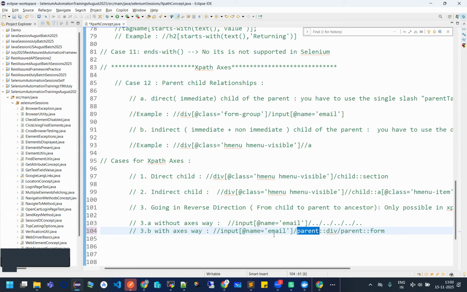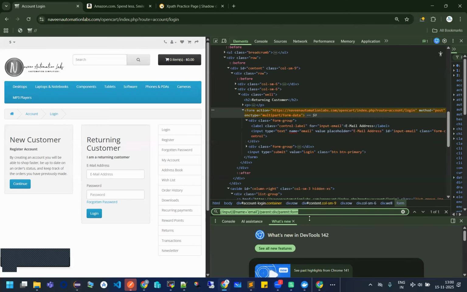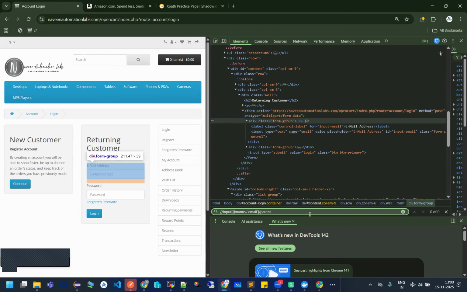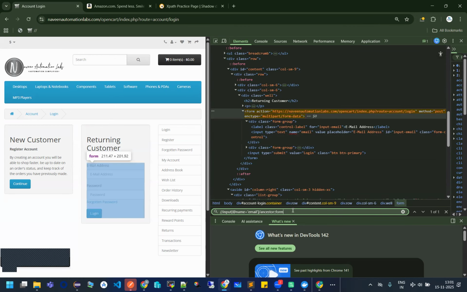Okay. Can you directly go from a child to the ancestor? Directly traversing to the ancestor. So I can do it. How? Instead of parent, you have to write ancestor. Double colon. What is the tag name of the ancestor of this tag? Tag name is form. That's it.